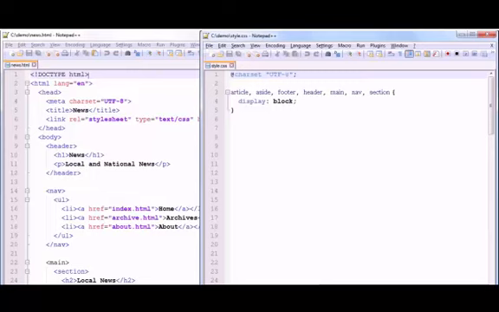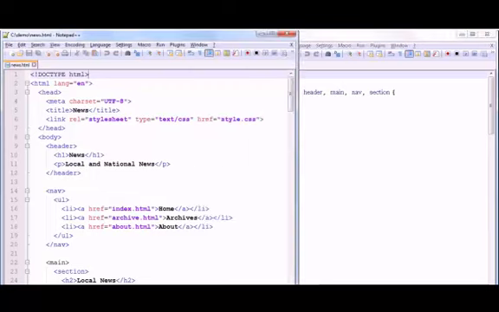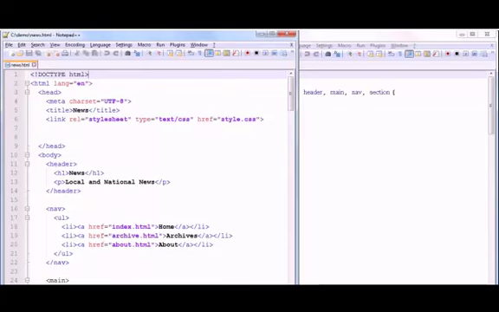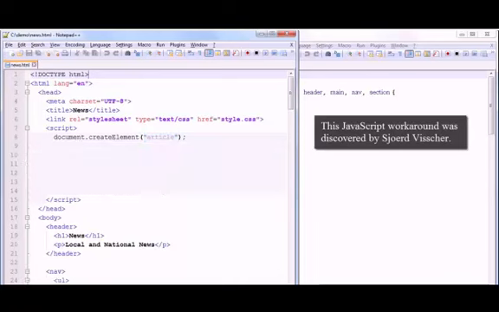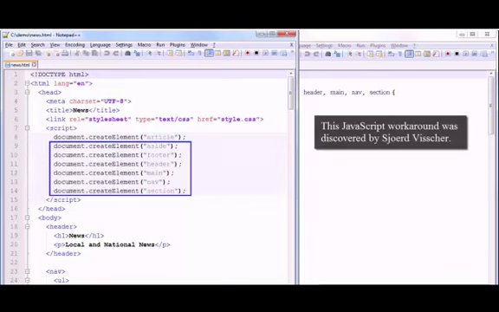This is easy to do, but for it to work, the user will need to have JavaScript enabled in their browser. So in the head section of the HTML file, add a script element. This is where the JavaScript code will be located. Then add a document create element function for one of the new HTML5 elements. In this case, the new element is the article element. Now repeat this for all of the new HTML5 elements that you want to apply styles to.